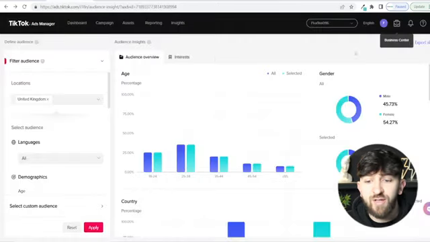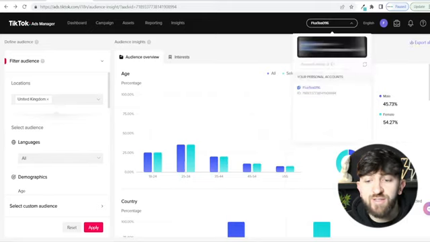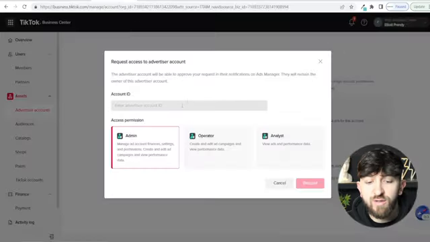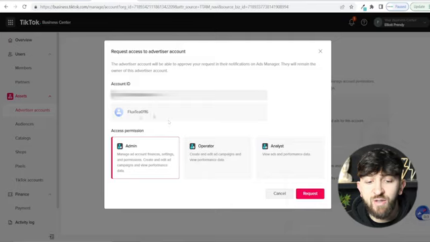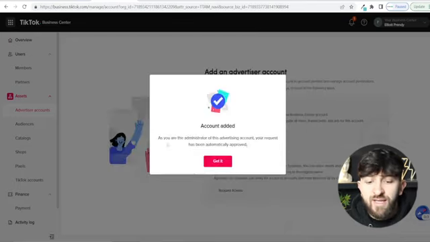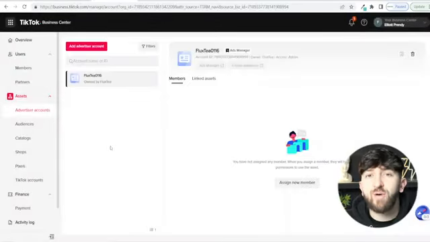In order to get your account ID, you can click on your brand name here, this little drop down, and you will see this account number. You are going to copy this, and then you are going to come in here and paste that ID in here, and then you're going to see the name pop up, and you are going to click on request. It should then say, as you are the administrator of this advertising account, your request has been automatically approved. So you can just click on get it.